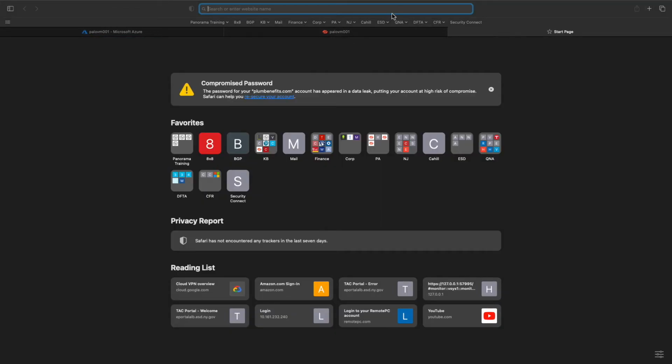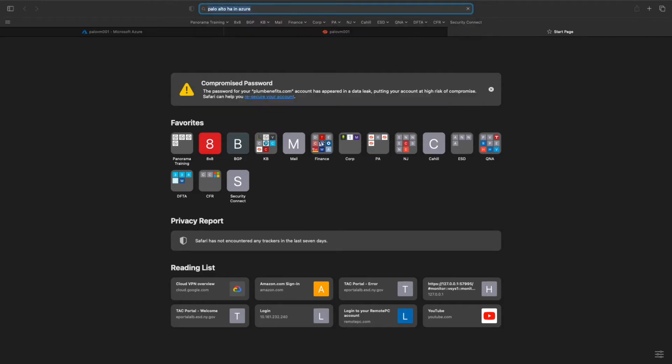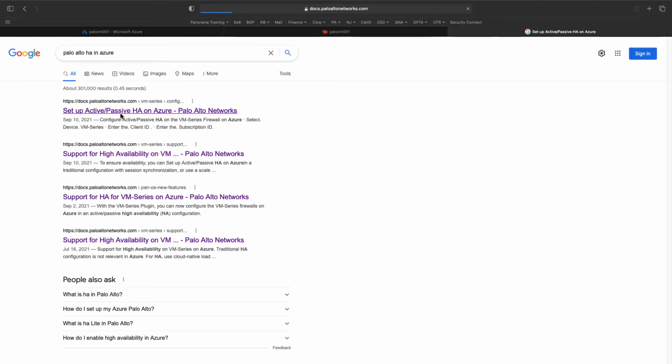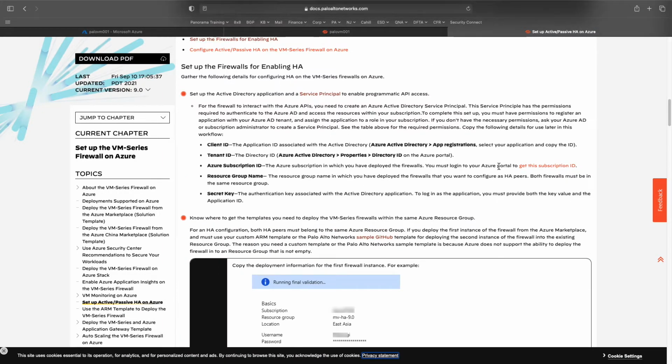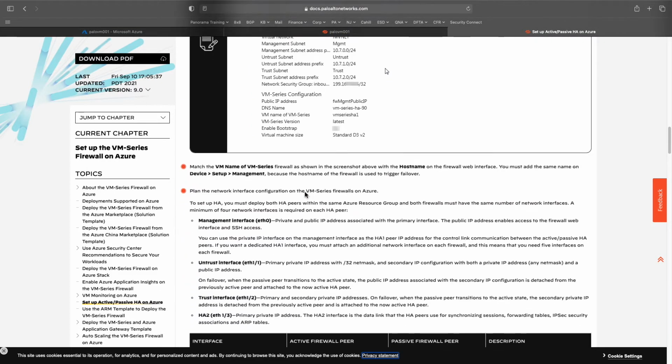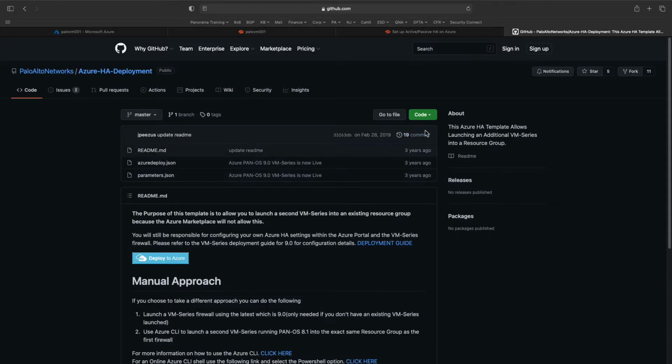All right, so how about the secondary VMs? The fun starts from here. Let's quickly search for Palo Alto VM, Palo Alto HA in Azure. The first thing that will come up is this link, which has your link to the implementation from GitHub. So let's quickly get that link, the sample GitHub. That's what I use every time, and click on Deploy to Azure.